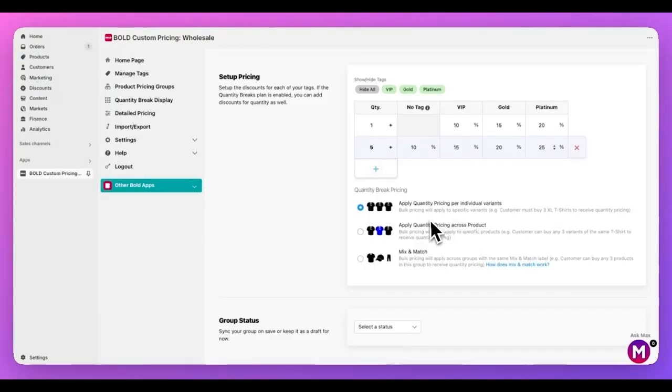When Apply Customer Quantity Pricing per individual variance is enabled, customers need to purchase multiples of the exact same variant in order to receive a quantity-based discount. When Apply Customer Quantity Pricing across product is enabled, customers need to purchase multiples of the same product in order to receive a quantity-based discount.